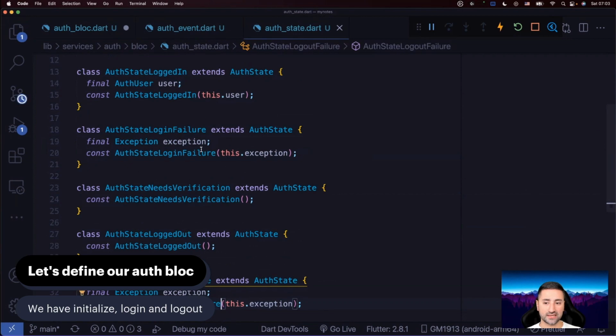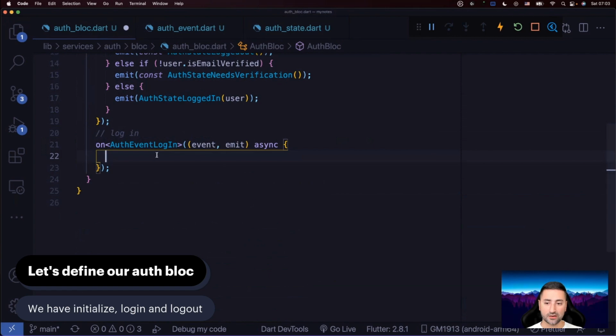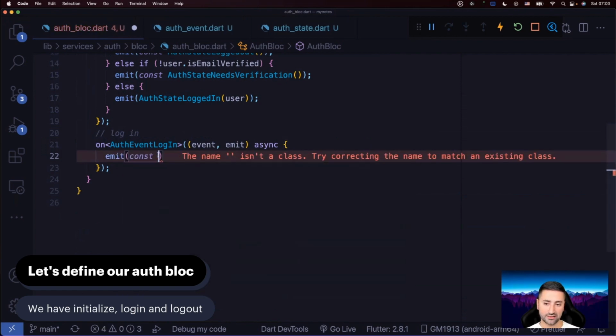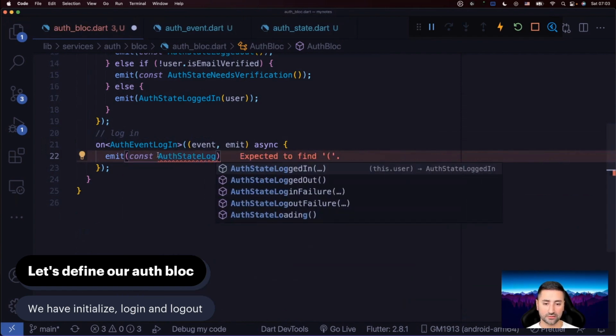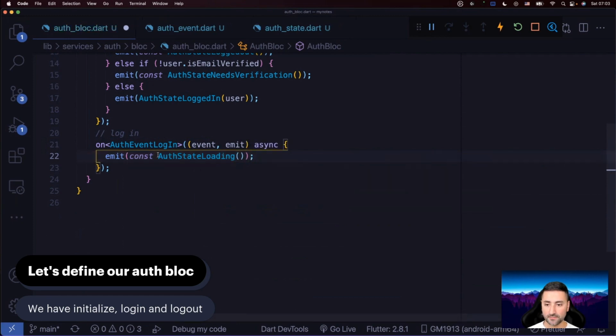Don't worry about all these saved operations that I did in this auth state file. I didn't change anything in this file, okay? So it is how we left it when we finished the auth state implementation. All right, so in here let's emit an auth state loading, just like that.